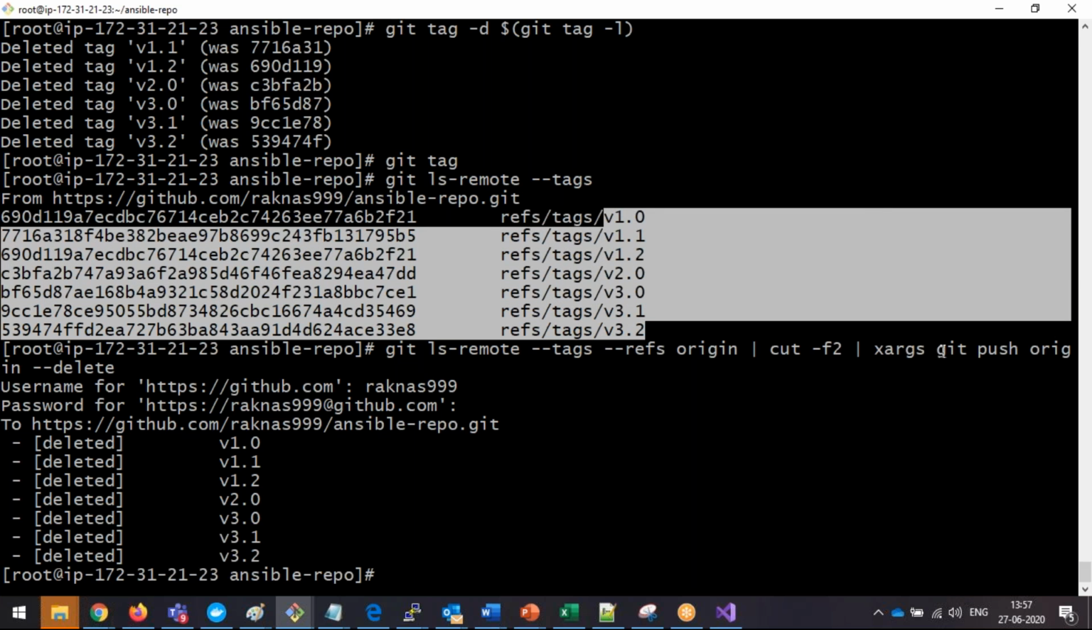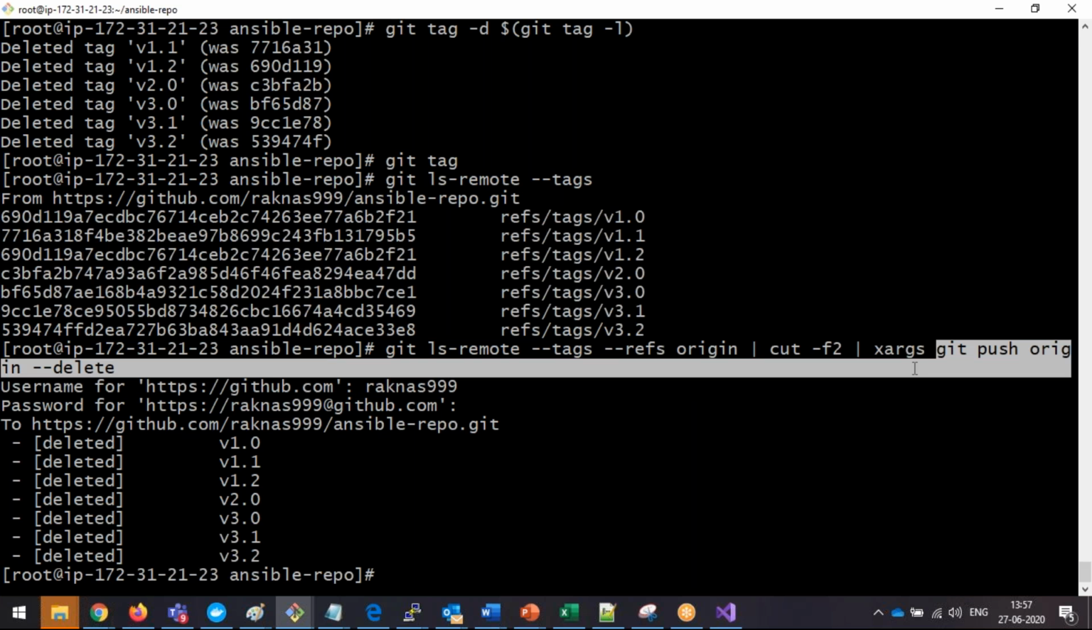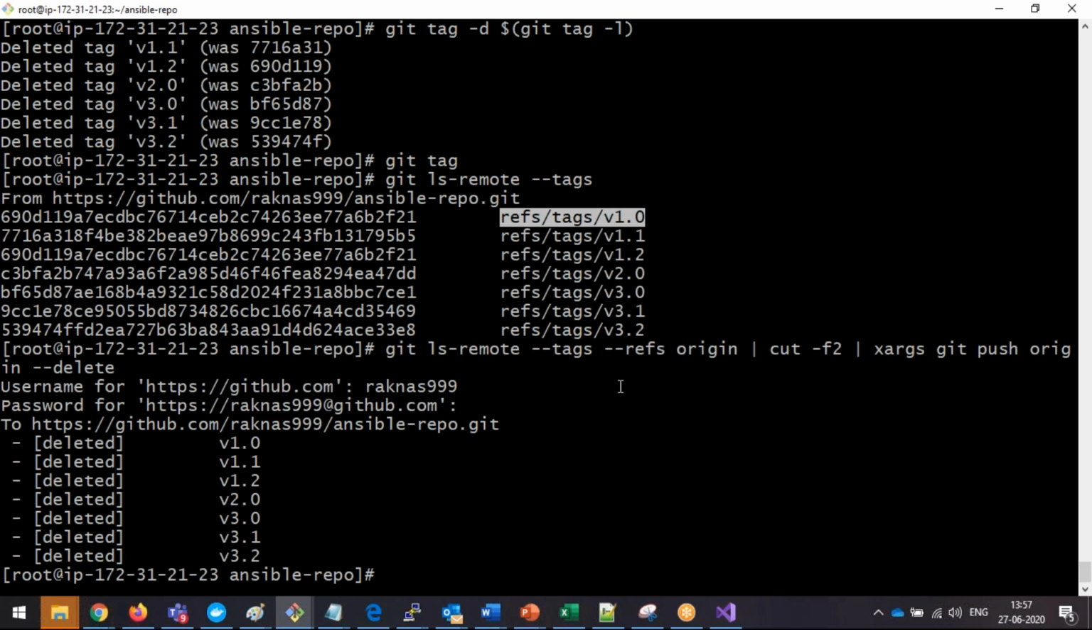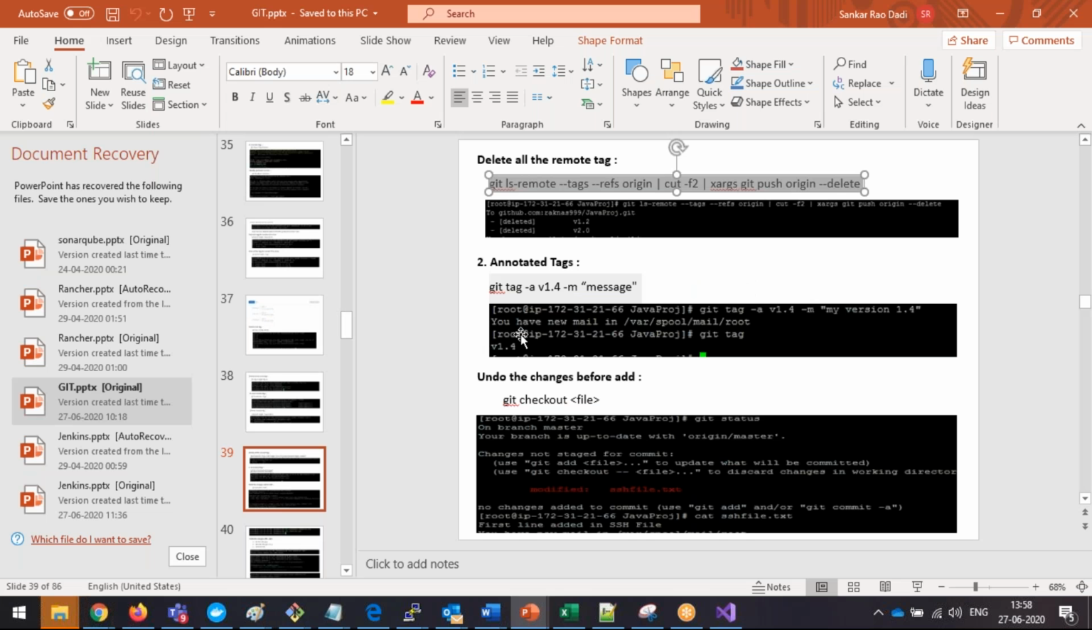So all the tags can be deleted with the help of this git push origin --delete. But the problem here is if I give the git tags, I'm going to get even the complete reference also. So extract the reference from the tags, then give the tags to the delete command. That's what the command will be here. Okay, right. So likewise, we can handle the tags on the local as well as the remote side by using these commands.